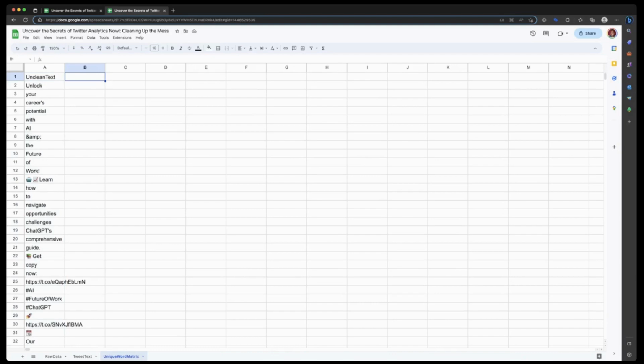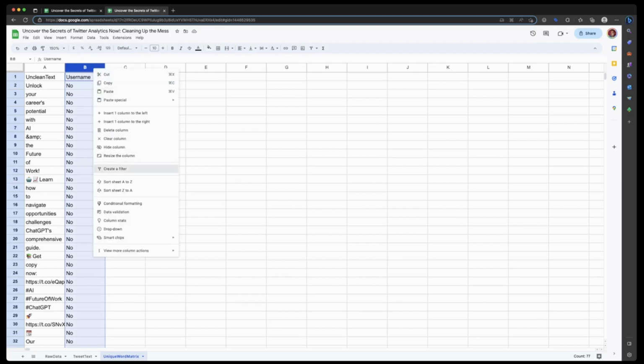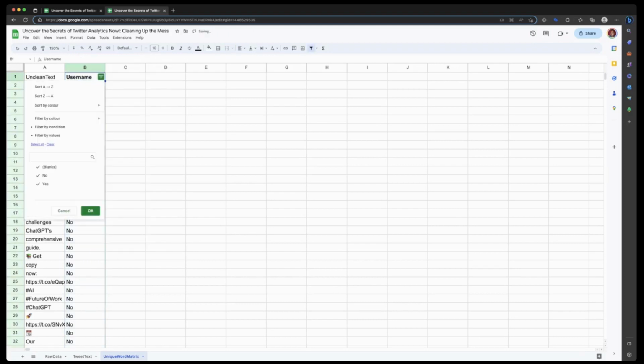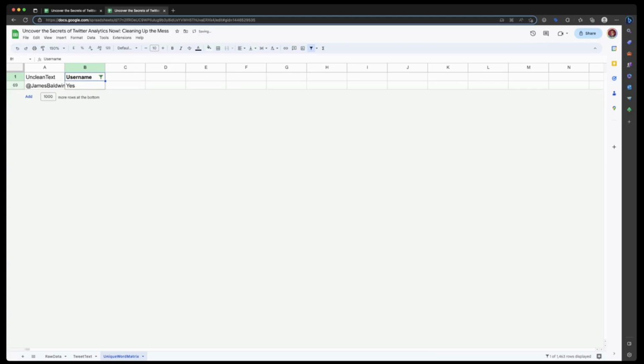So again, username, we have a regular expression for that. It starts with A2, autofill, and then let's do a sanity check. Let's create a filter and see if we can find some usernames. Okay, just one. Interesting. But that's okay if it's true.